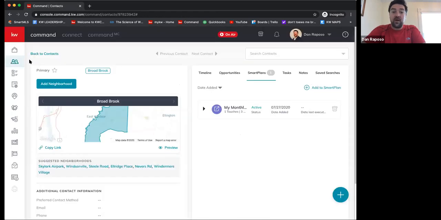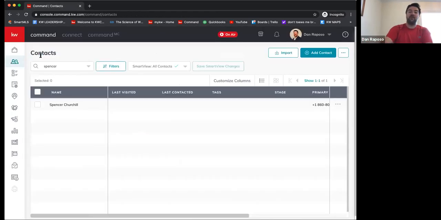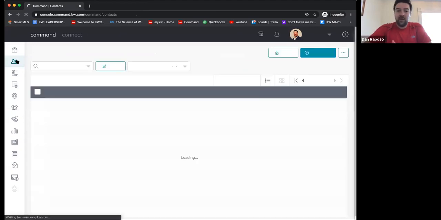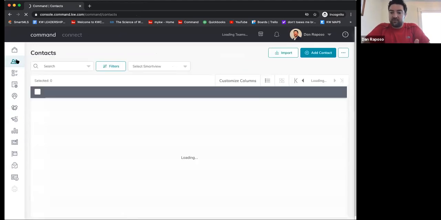Now the other way, so the first way of getting people into your database is just by adding them, right? And that's really good for people that you already know. But if your goal is to build a $1 million real estate business and you need to get to at least 7,000 contacts in order to do that, it might take you a while to add that many people.